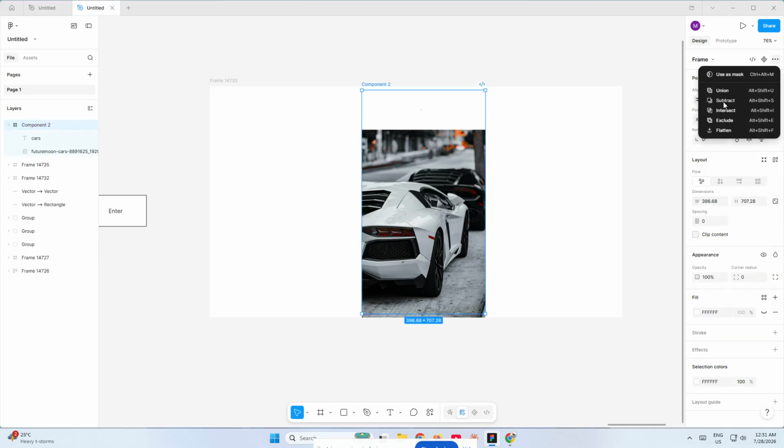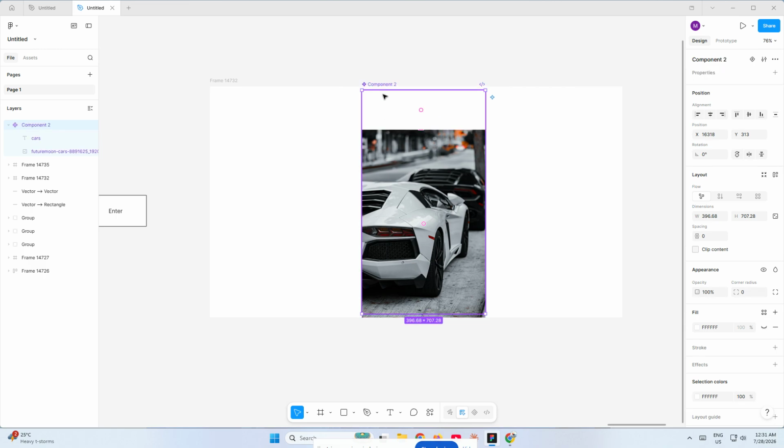Now that it's detached, you want to convert it back into a new main component. To do that, press Command+Option+K on Mac or Control+Alt+K on Windows. And just like that, you've created a new main component in your new file that's separate from the original.